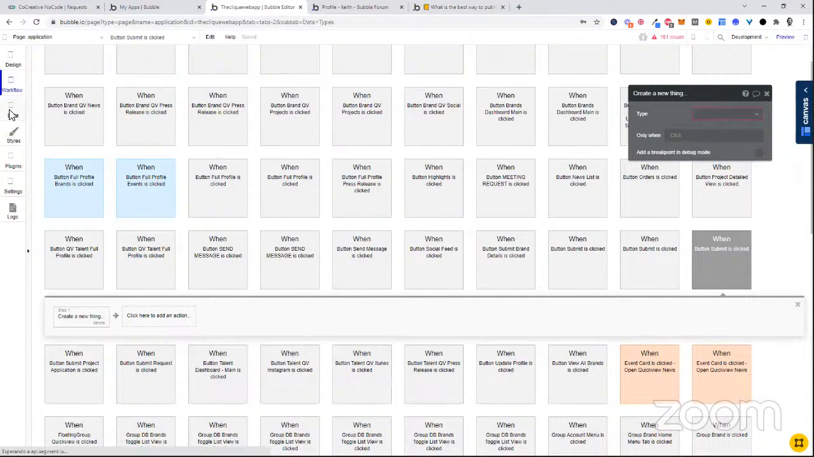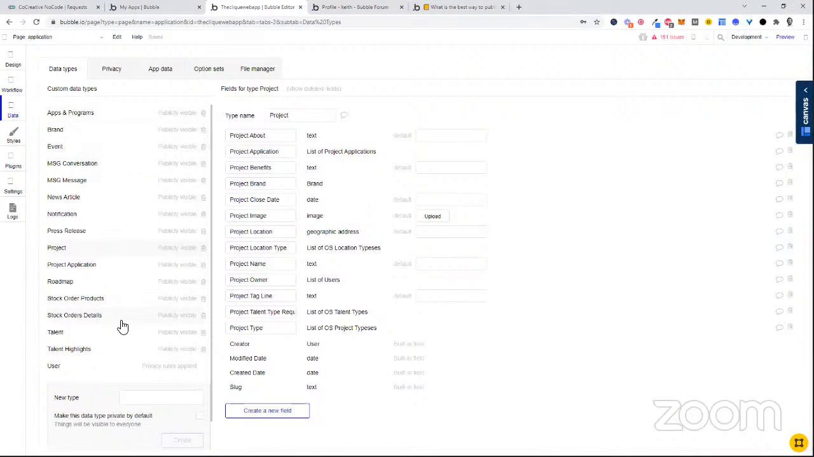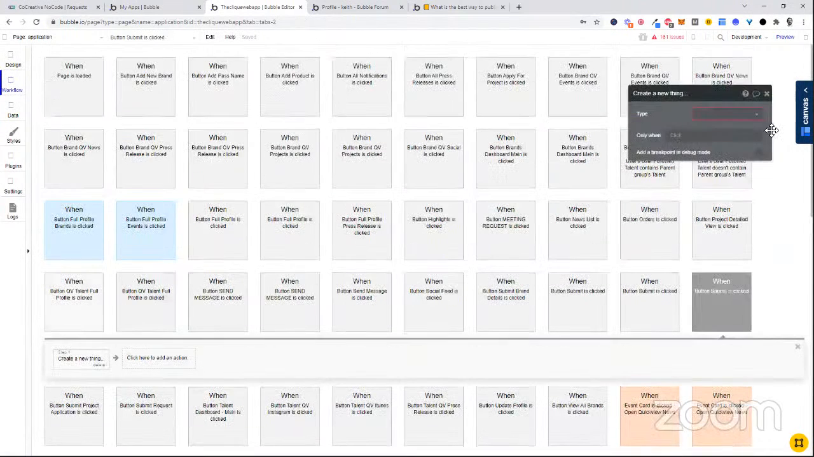And is there a type order? Or not yet? Order details. Yeah. Okay, so stock order details. Perfect.